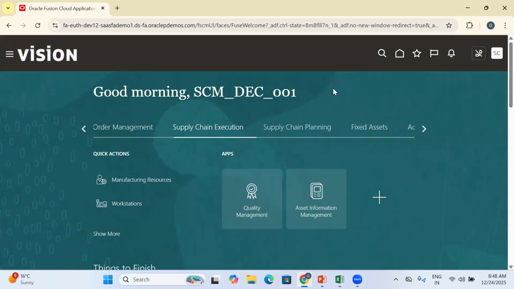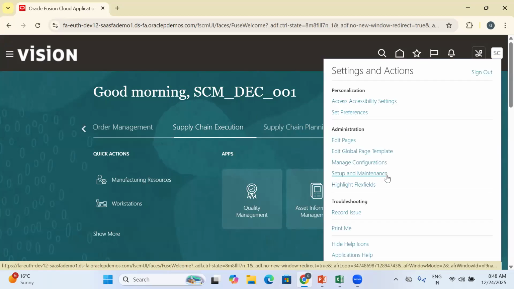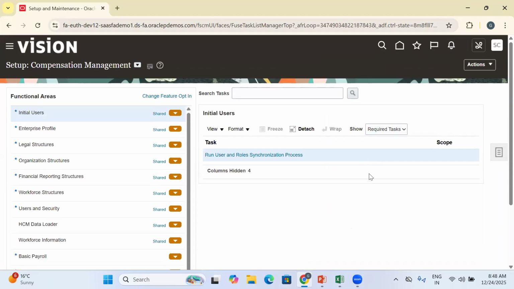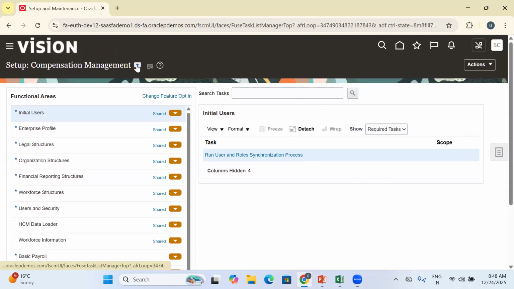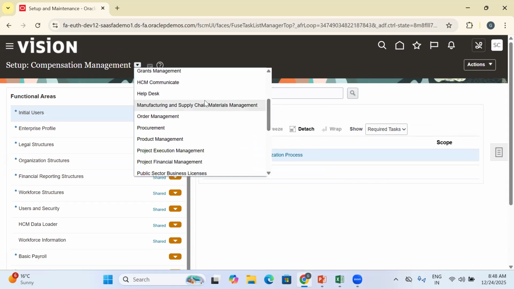Okay. How to? Let's start with configuration. Configuration always starts from setup and maintenance. In our real-time training, we always navigate to this task, setup and maintenance. So in the starting, I just want to go step by step. Now, where can we create inventory, which module level? Manufacturing and supply chain material management level.